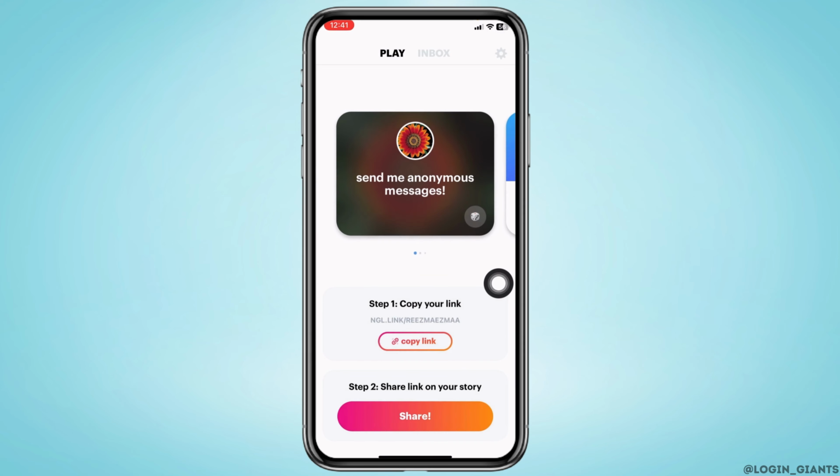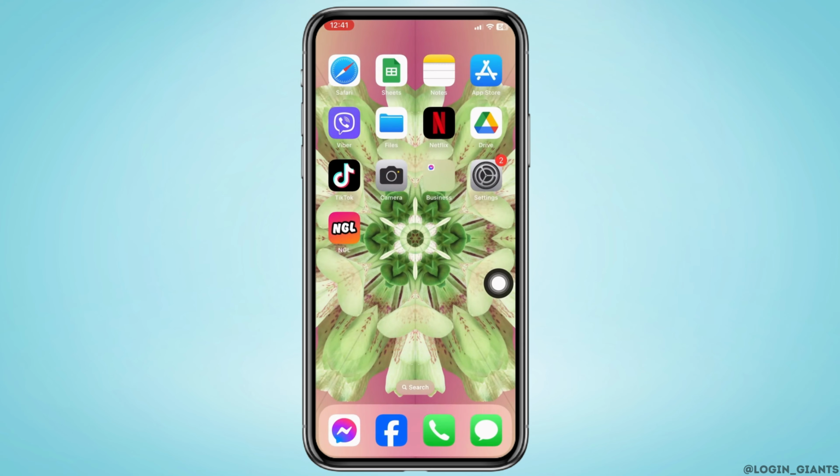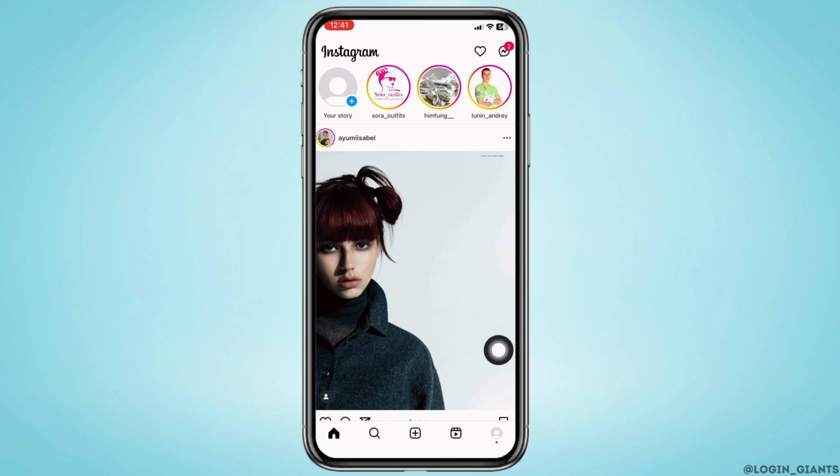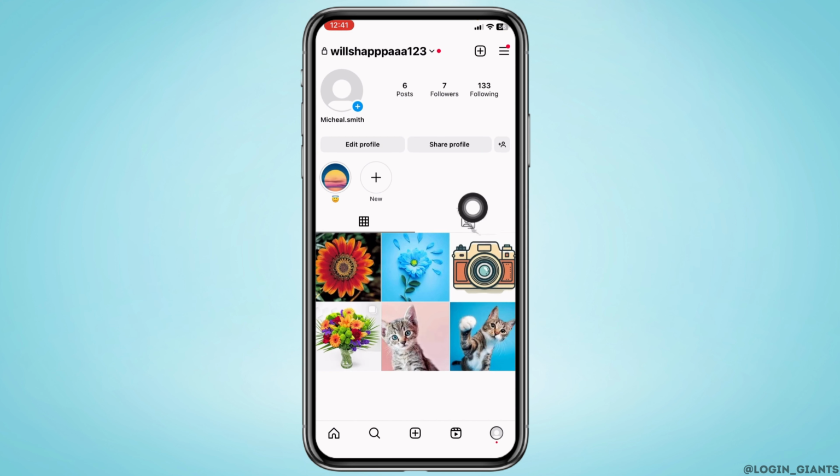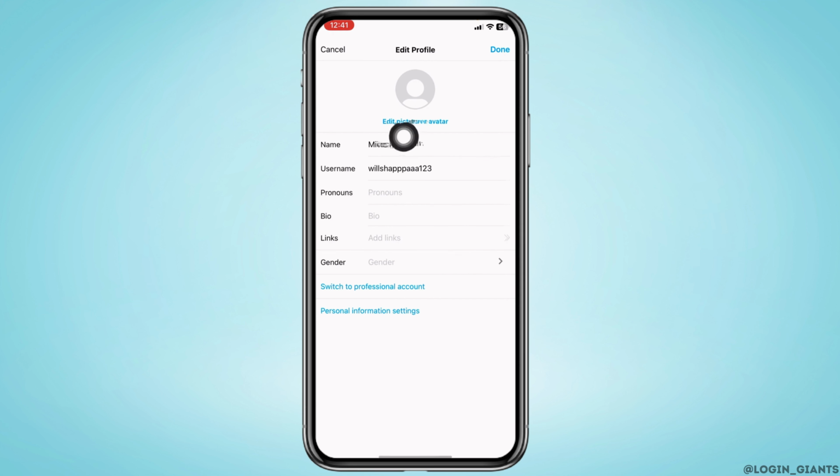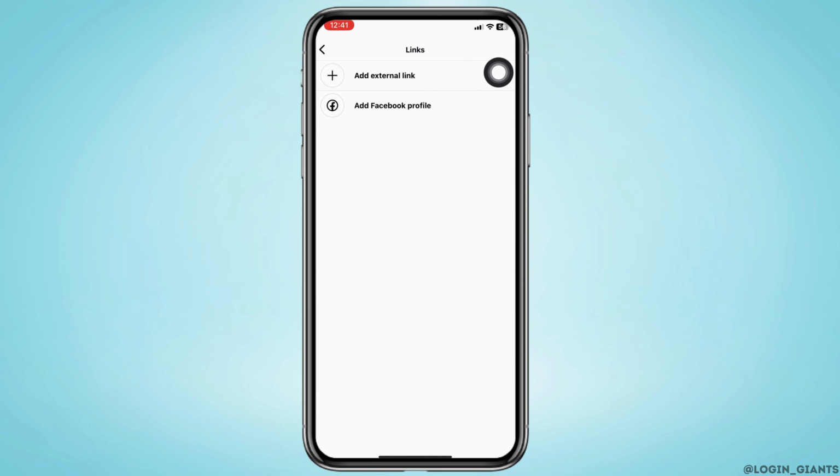After you copy the link of your account, just close this app and open your Instagram app. Now head towards the profile. After you land on the profile page, over here you're gonna find the option of edit profile. Click on it. Over here you're gonna find different options. Go to the option of links, open it. Click on the option add external link.